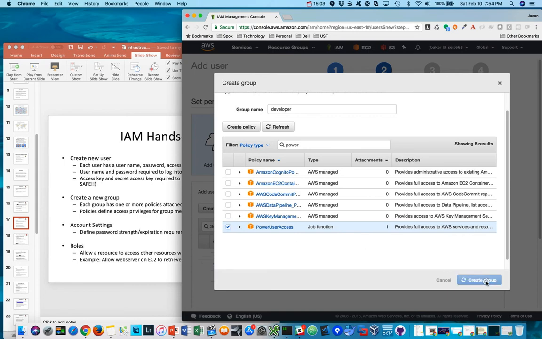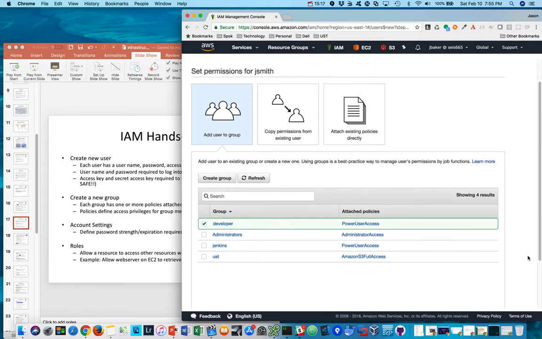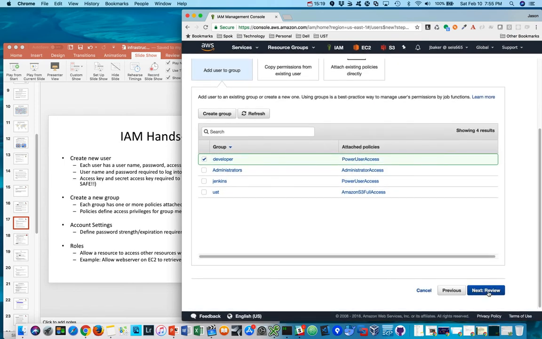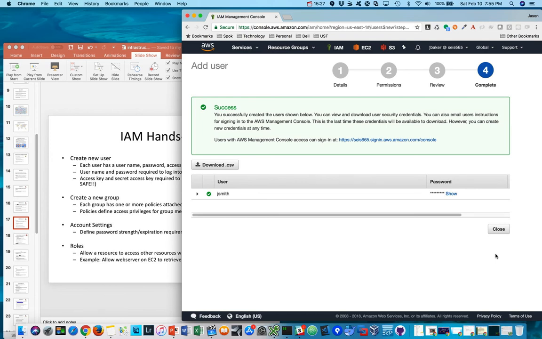So I'm going to create the group, and this new user, J Smith, I'm creating is now associated with that group. I could associate this user with one or more groups on the system. That looks good. I'm going to click Next. I'm going to review the settings. It looks good. I'm going to create the user.